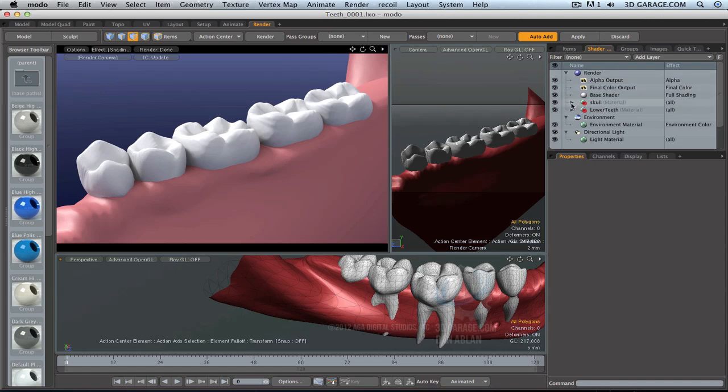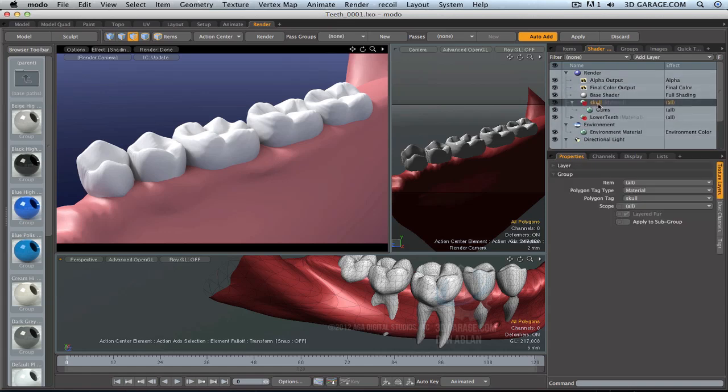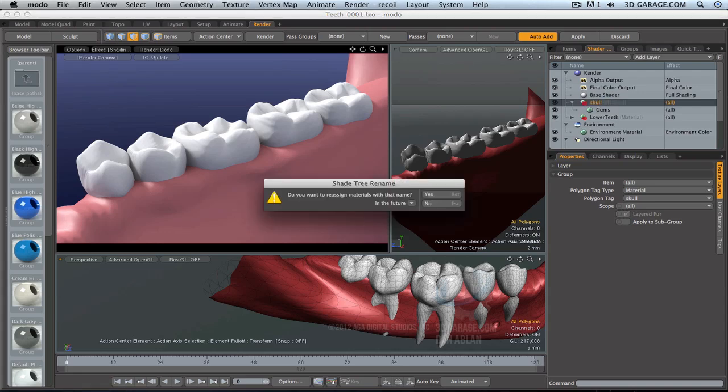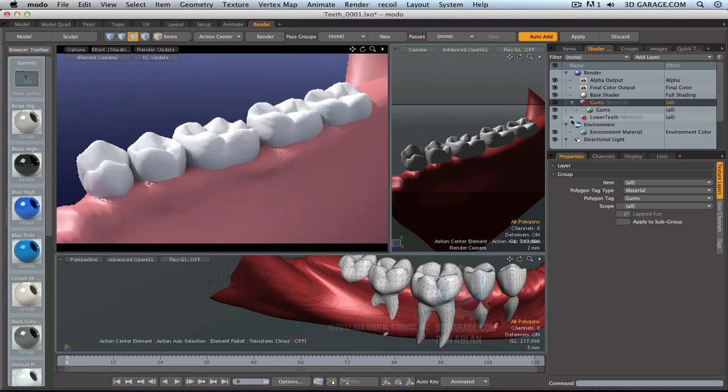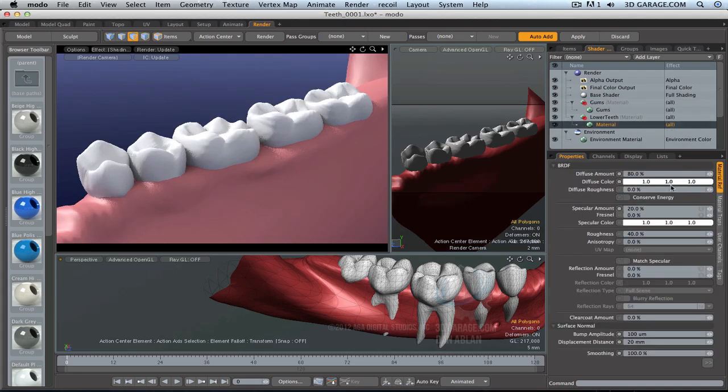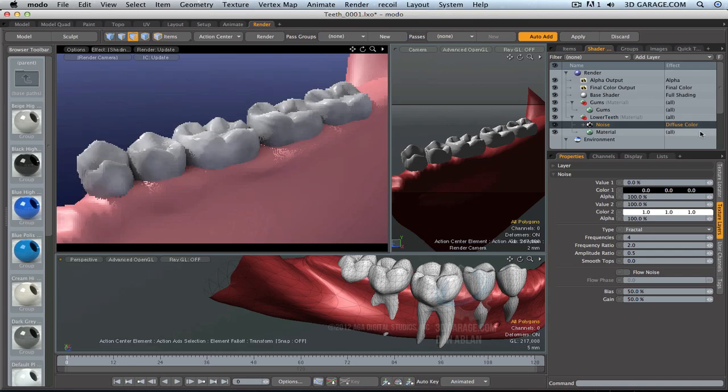You can see I've got my skull, which actually really is just called gums. We'll say yes. And then the lower teeth, we've got the basic white material. But we want to put some plaque on there. And I'm going to do that with some noise. So image map, processing, we're going down to textures and then noise. Okay, and you can see some noise automatically come on there.